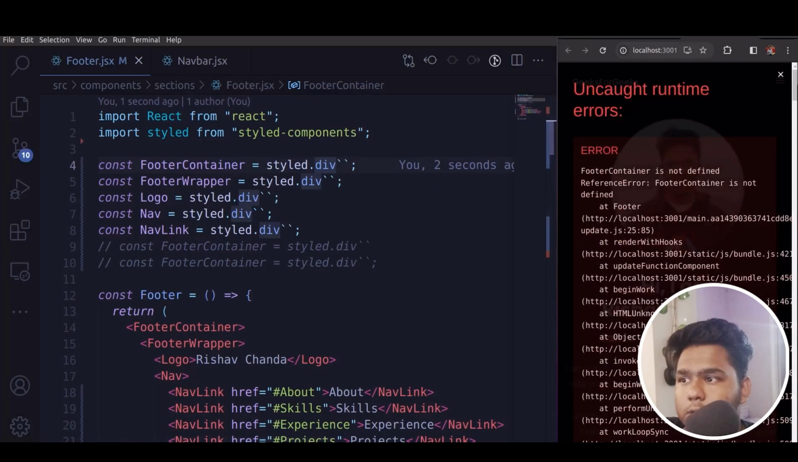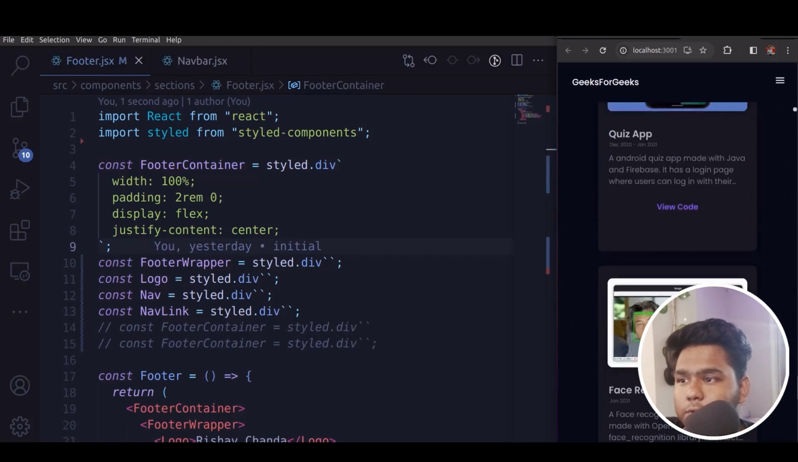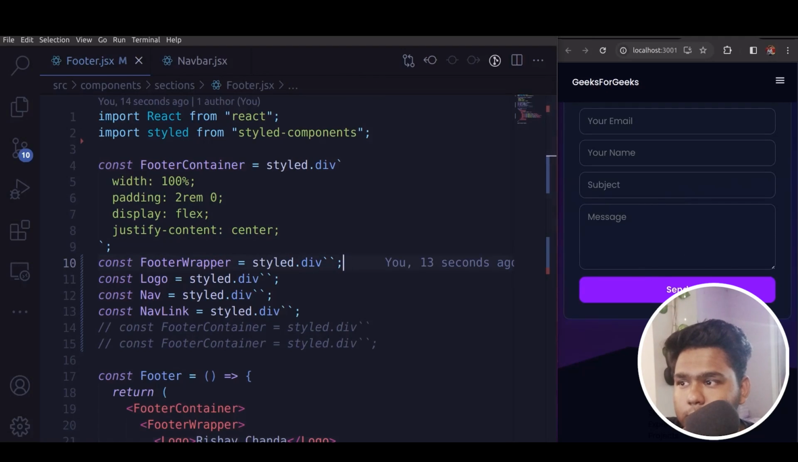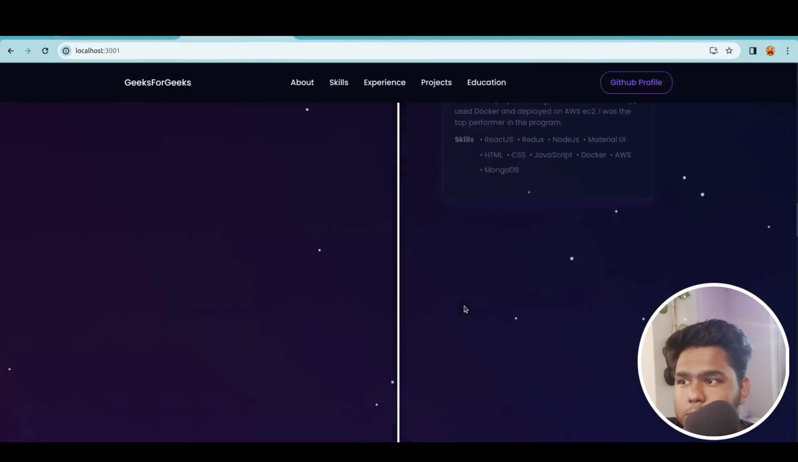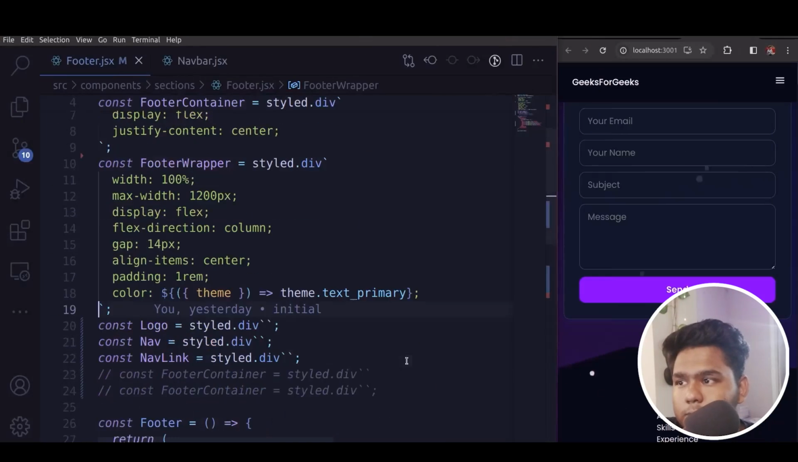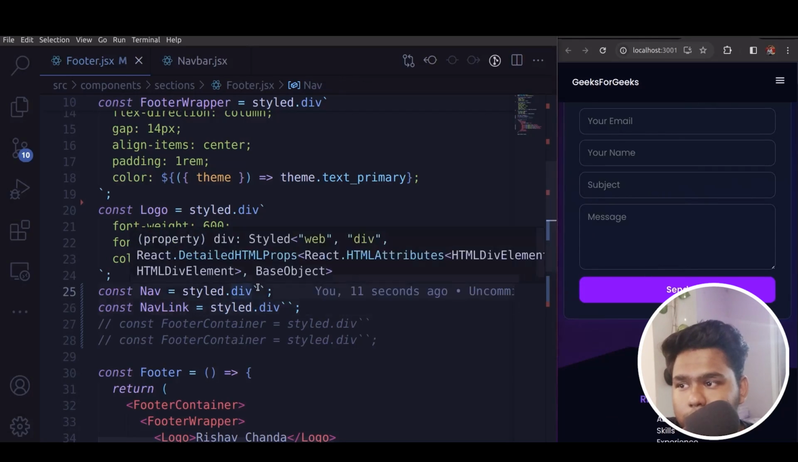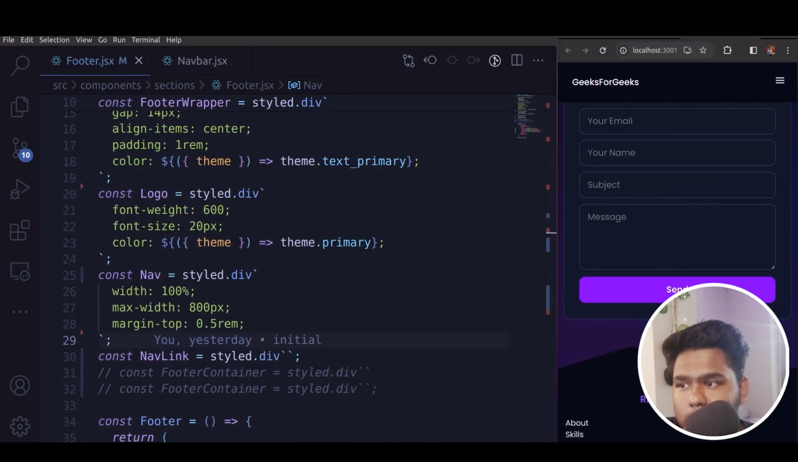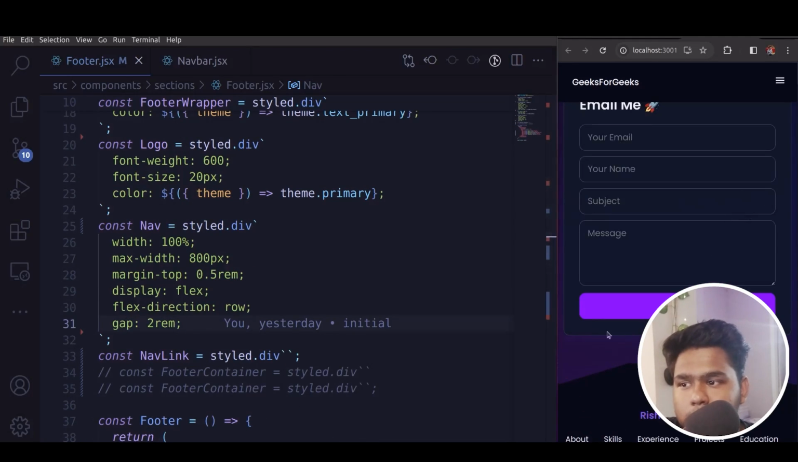So for the footer container it would be width 100%, padding 2rem 0, and display flex, and justify-content center. And then for the footer wrapper I would add width 100%. Yeah, now it is coming perfect with 100%, max-width 1200px, display flex, flex-direction column, align-items center, padding 1rem. For logo, font-weight 600, font-size 20px, color primary. And then for navigation I will add width 100%, max-width 800px, margin-top 0.5rem, display flex, flex-direction row, gap 2rem, justify-content center.